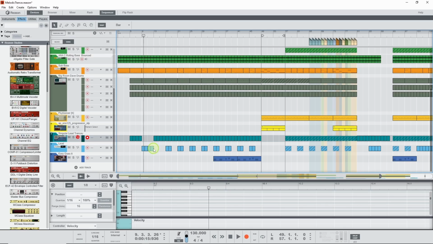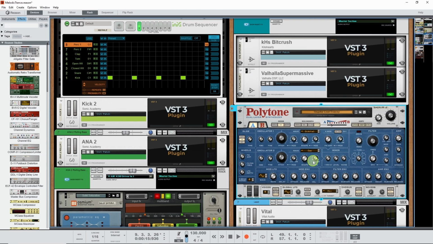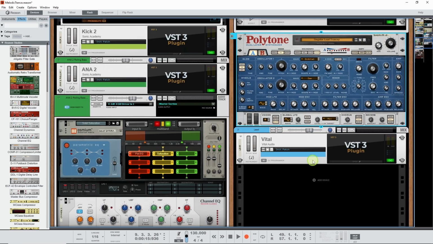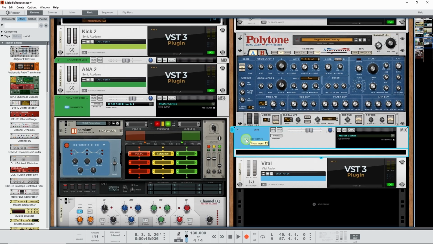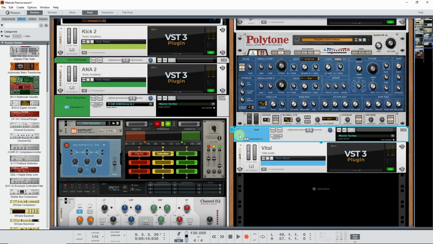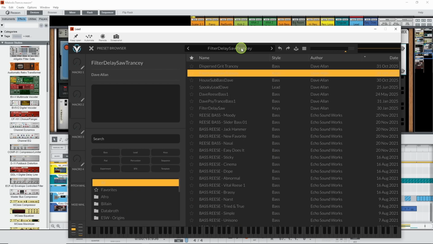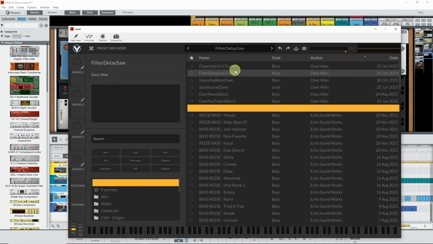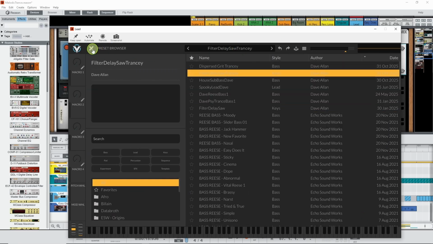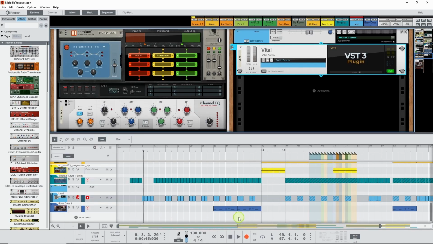And then this main lead sound here, let's just take a look at that. That was Vital. I haven't added any effects to this at all. Just going to make sure it's selected here. So this is our new filter delay saw. So there's just some subtle changes in that preset. You can hear the difference.